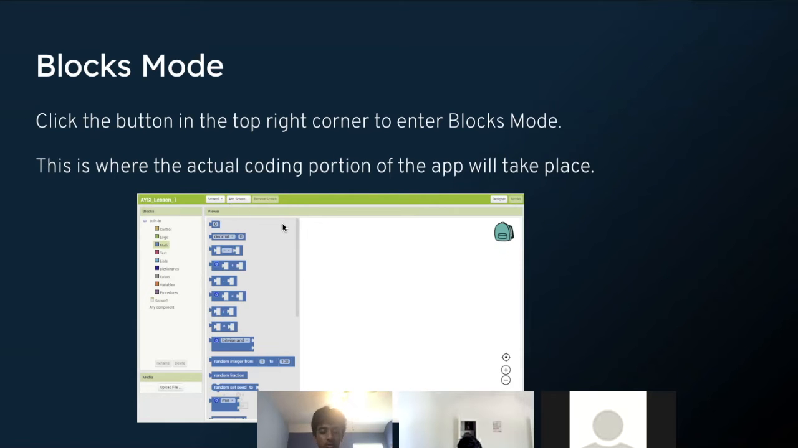It's important you understand where these blocks come up. It's on the top right-hand corner. You see Designer and Blocks. Click on the Blocks section to access the blocks here. The Blocks mode, Danielle, take note of that. It's in the top right-hand corner of the MIT App Inventor.